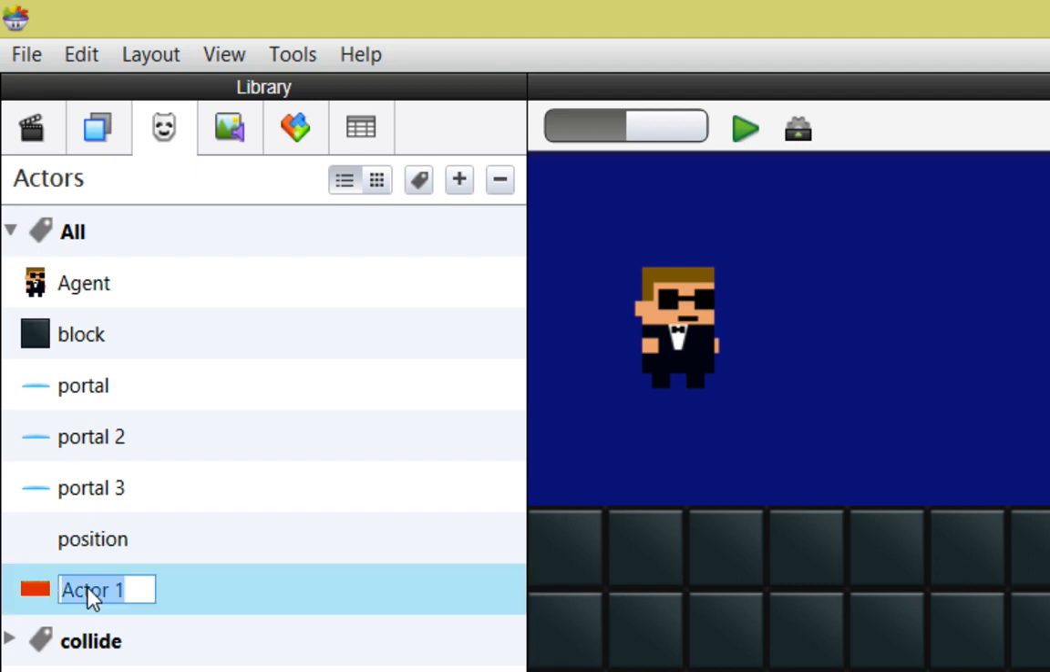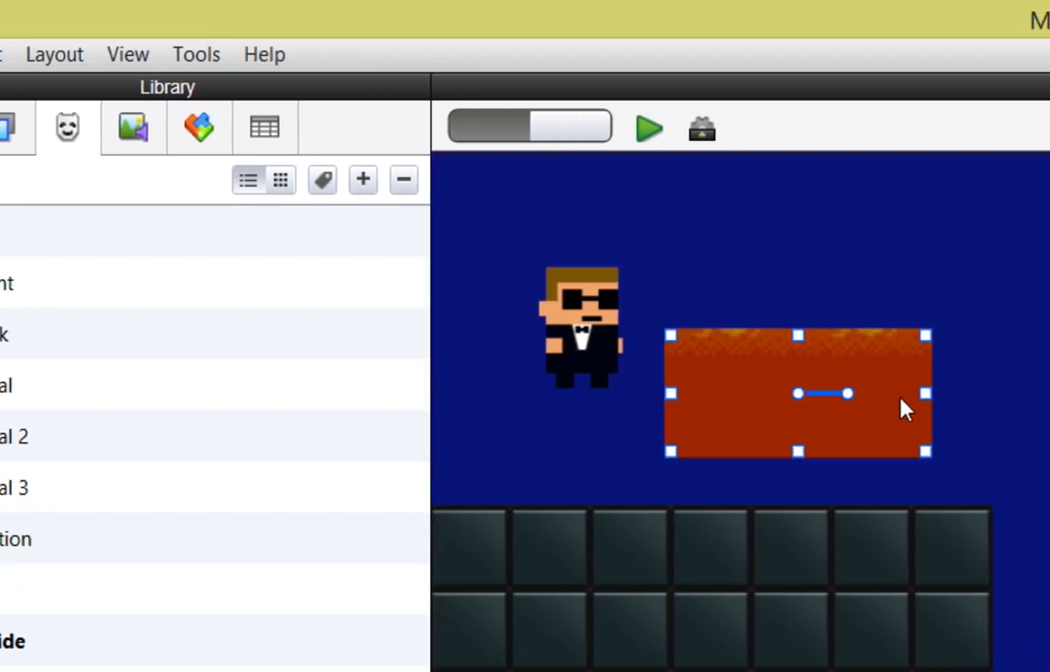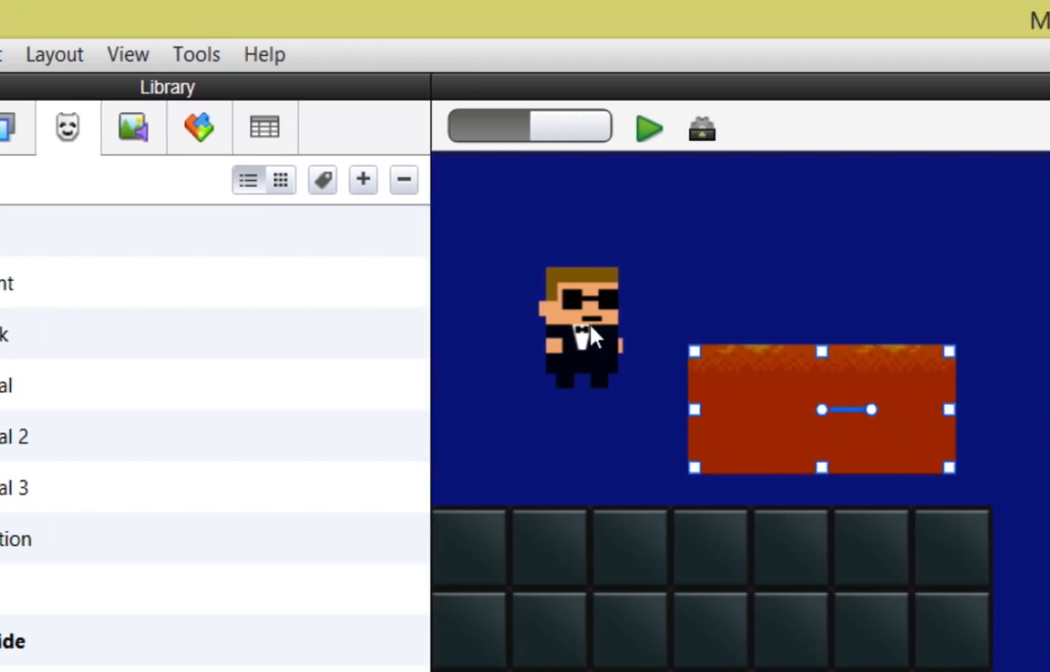So I'll rename that as always. Lava sounds like an appropriate name. And what I want to do is drag and drop that into the scene. Make sure you don't drag it on top of any of the other actors in the scene, but in an empty area. And I'm just going to leave it next to my agent for now. That way I don't have to travel throughout the entire scene just to see how this is looking. And then once we're done tweaking this and have it set up exactly the way that we want, we can place it where we want it to be in the scene.